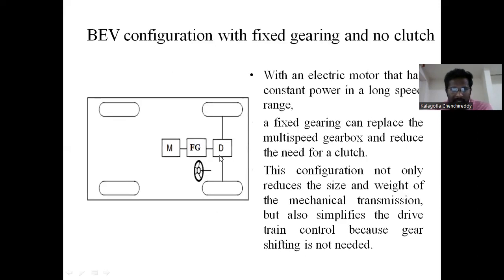Next, the second configuration: the battery electric vehicle configuration with fixed gearing and no clutch. In this circuit there is the motor, fixed gear, and differential. The clutch and gearbox are removed and replaced by a fixed gear. This type of vehicle uses an electric motor that has constant power over a long speed range.